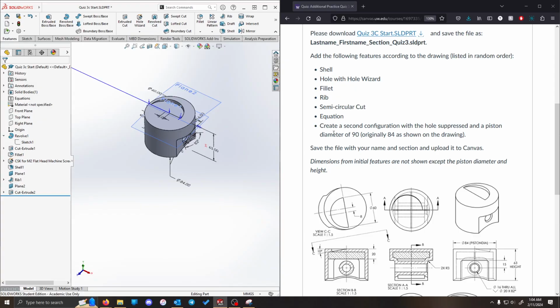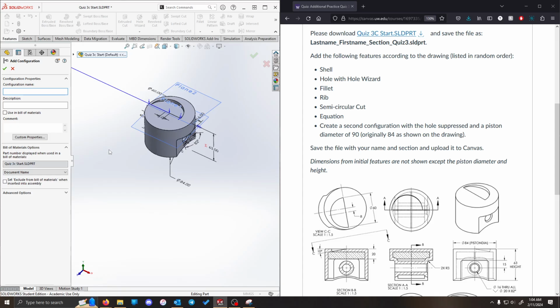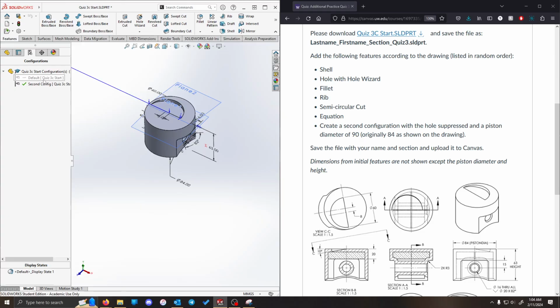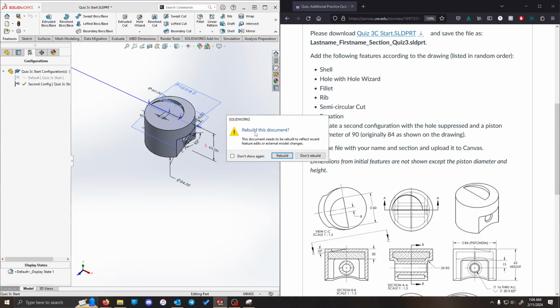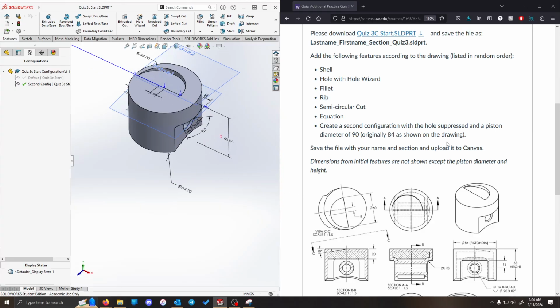There's our equation. Finally, we've got our second configuration. We want the hole suppressed and the piston diameter set to 90. So whenever you're making configurations, first step, you're going to go to the configurations tab, right click your name all the way at the top and select add configuration. We're just going to call this second config. Double click to make sure we do have 2 separate configurations. However, currently everything's the same across both of them. So now we need to make some changes.